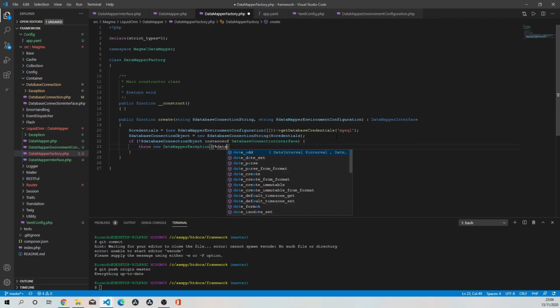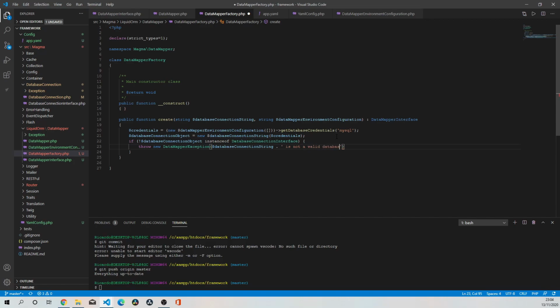We're going to say database connection string is not a valid database connection interface, or database connection object. So what we're effectively doing is, if our database connection class does not implement that database connection interface, we're just going to kick you out because you're not valid. You're not following the rules. Right? That's as simple as what we're doing right here. Just kicking you out if you've not implemented that interface.